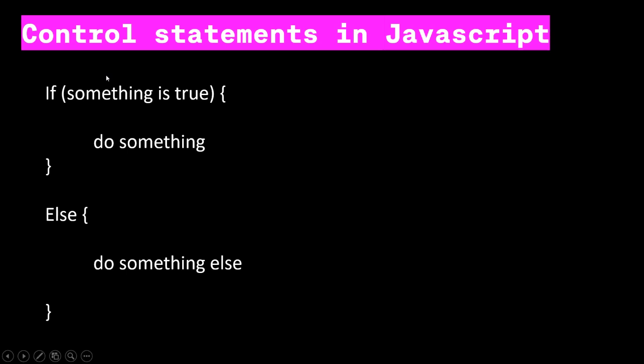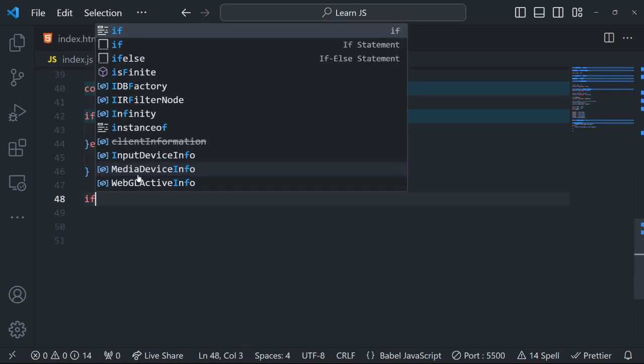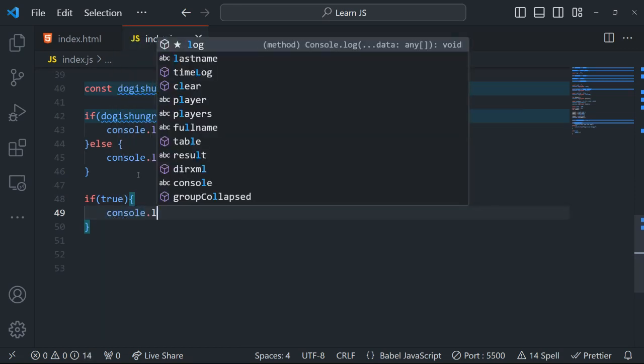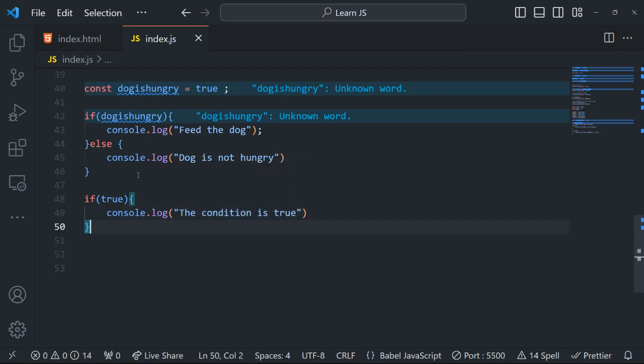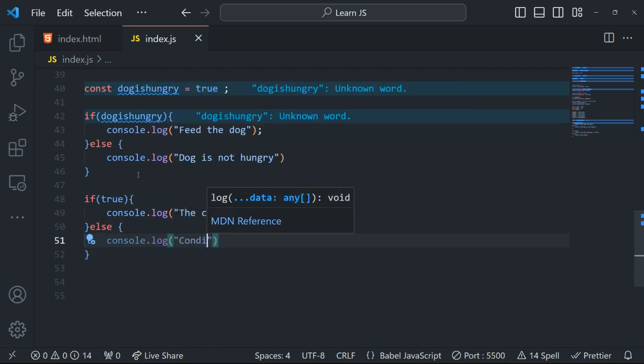So yep, that's it. And there are different other examples, like you can do something like if true, you can directly use the keyword true. Console dot log the condition is true. Else console dot log condition is false. So yeah, it goes like that, guys.